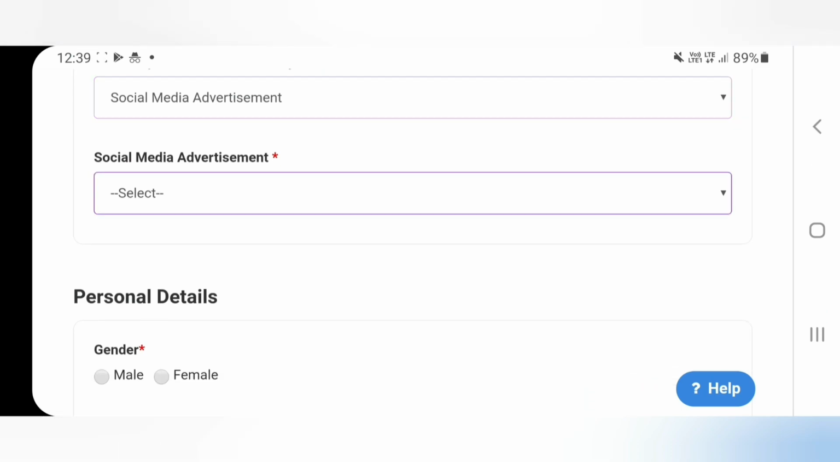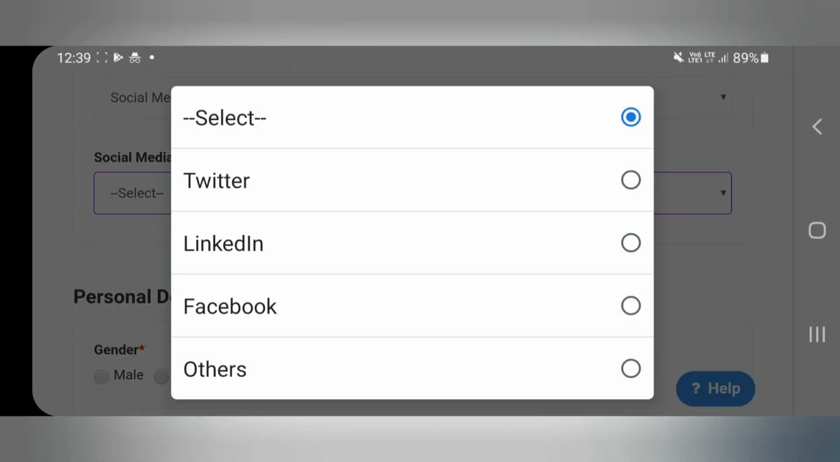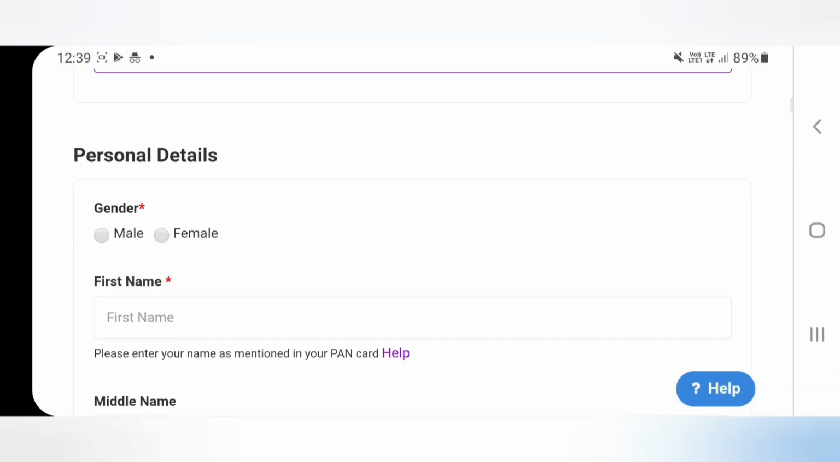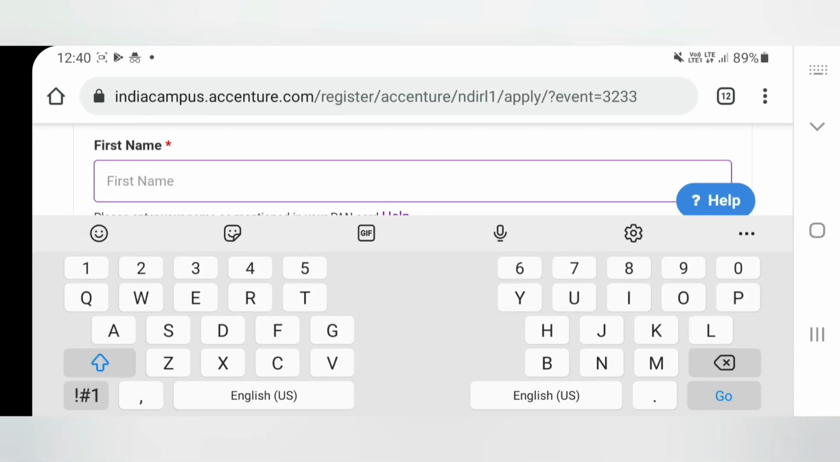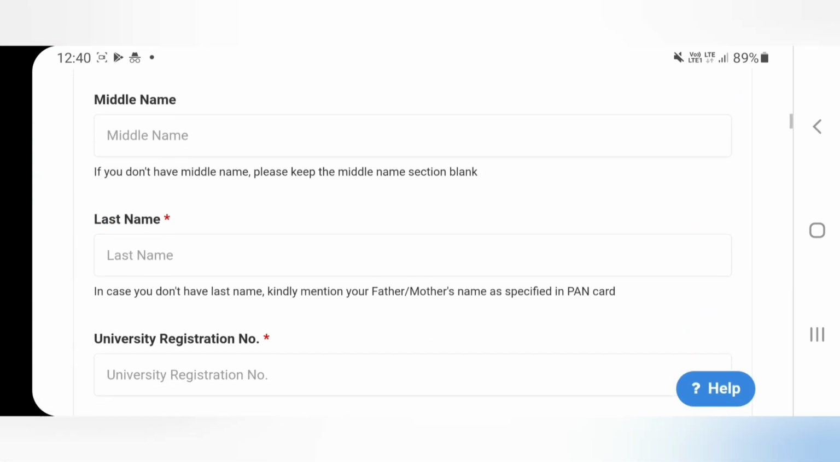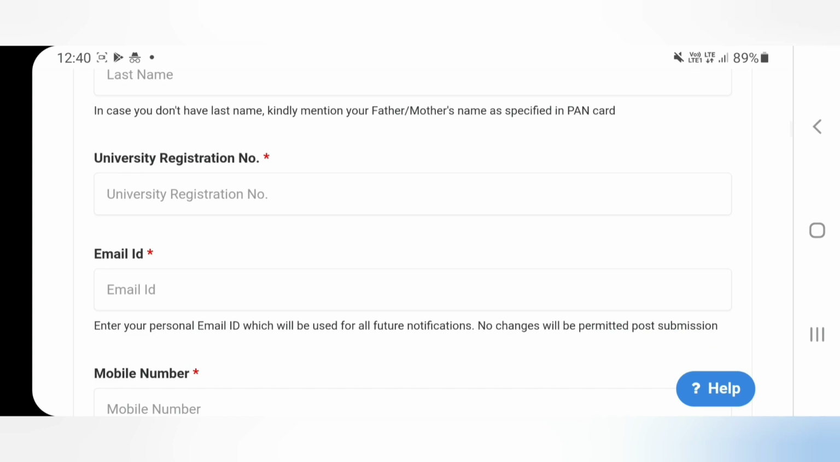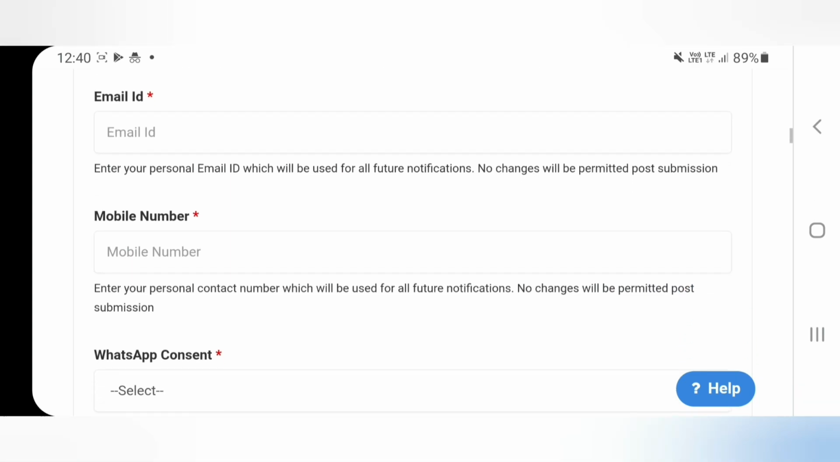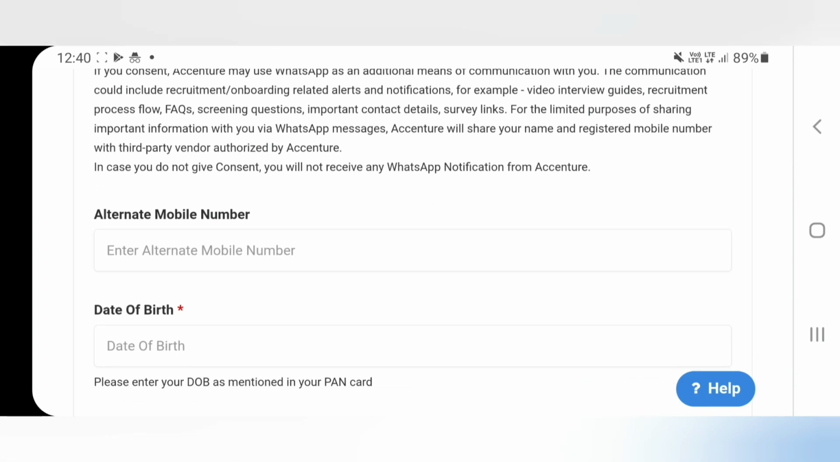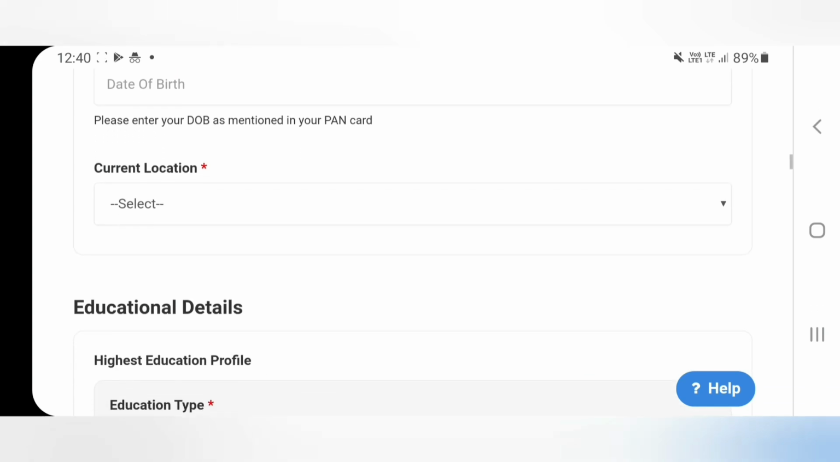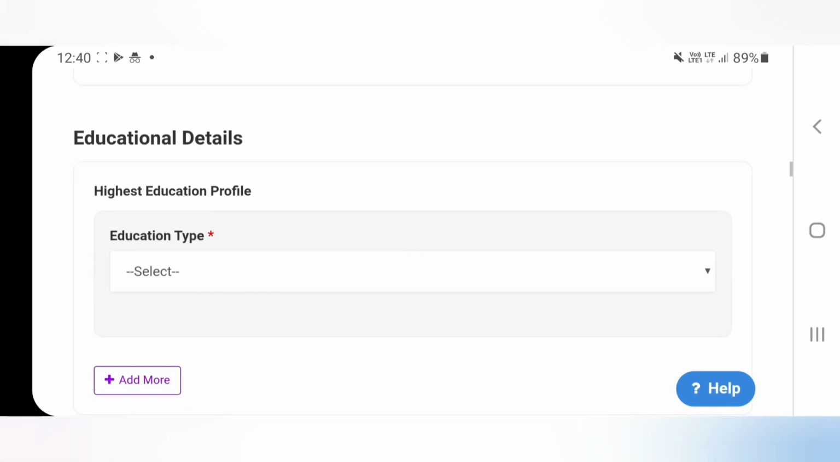Select one of these. You can select social media advertisement, and the type of social media advertisement is Twitter, LinkedIn, Facebook and others. You can select any one of these. Next is personal details. Your gender, your first name, your middle name, your last name, university registration number, email ID, mobile number, WhatsApp number, if you have any alternate mobile number, your date of birth, current location.